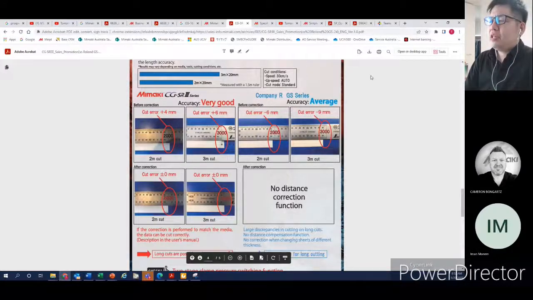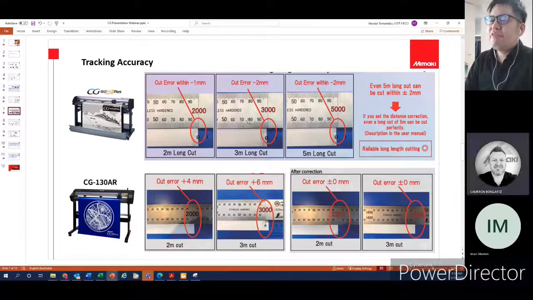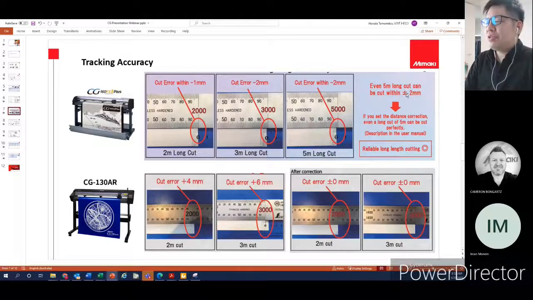However, the benefit with Mimaki is that the Mimaki cutting plotter has functionality. Even if you don't like a 1 or 2 millimeter discrepancy, you are still able to adjust. Customers are still able to adjust. If you set a distance correction from the menu, at the end user level, even a long cut of 5 meters can be cut perfectly. Description is in the user manual.